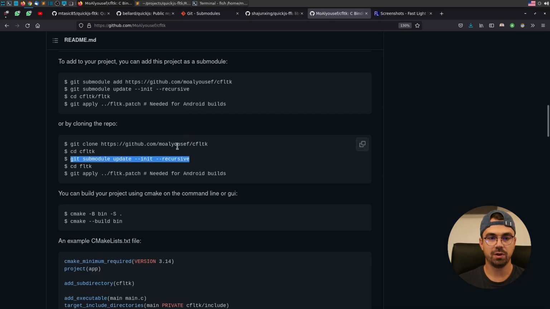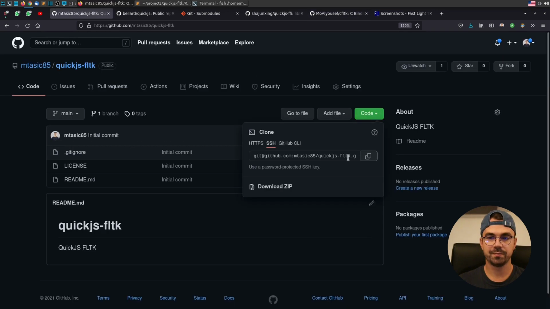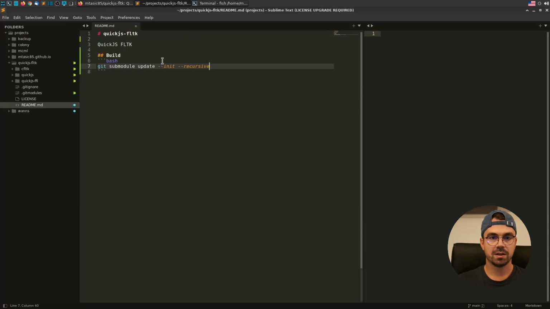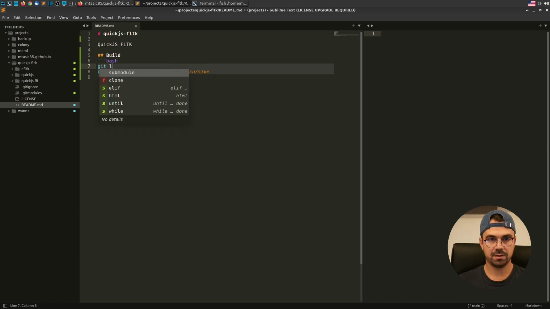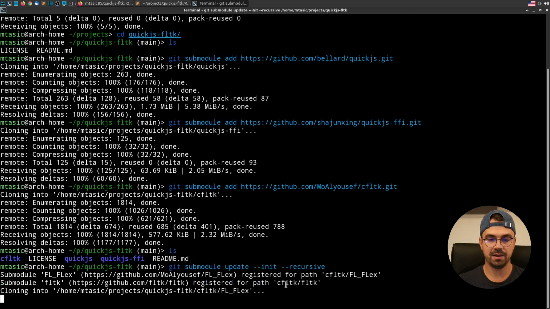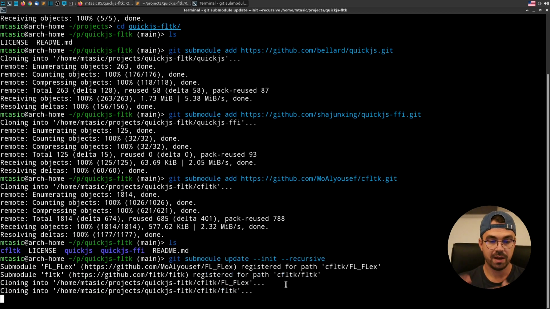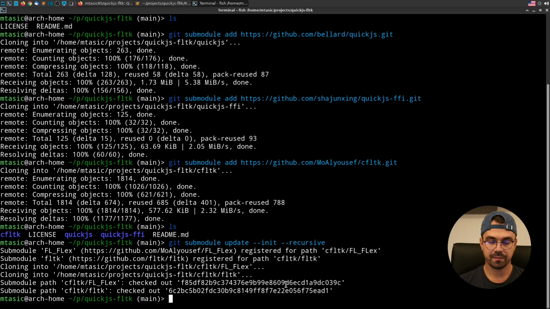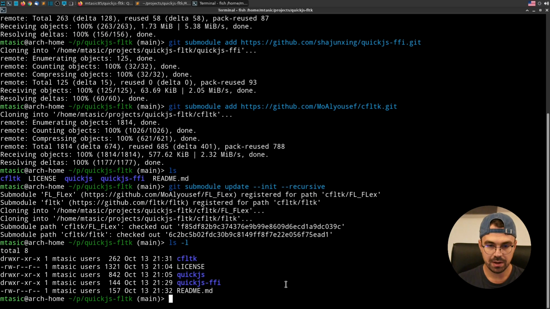So after you clone, actually let's write also these instructions for you as they did. So git clone, cd, this one, then you'll execute this command and you'll get everything you need. That's great. Also recursive repositories. Awesome. So we have quickjs, quickjs-ffi, and cfltk.